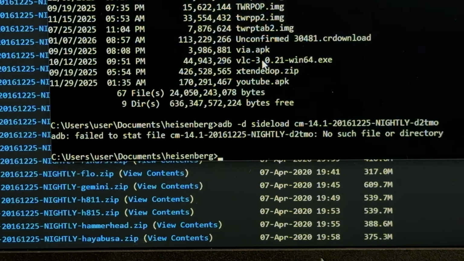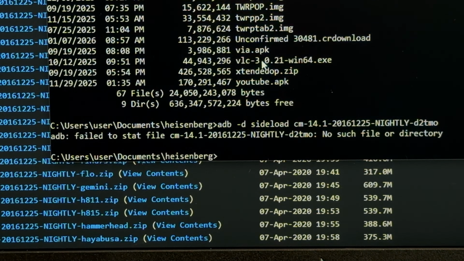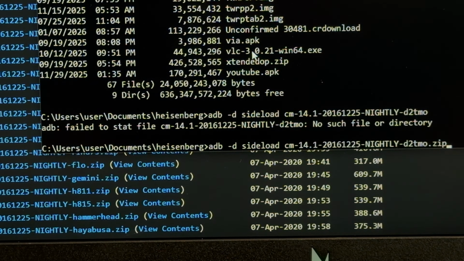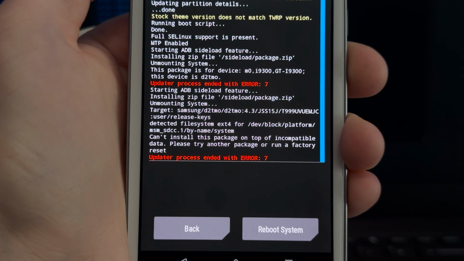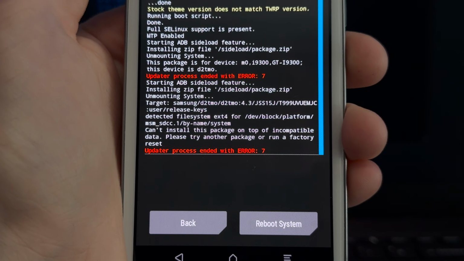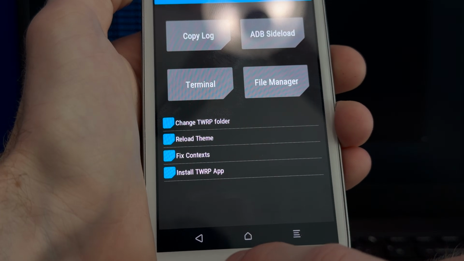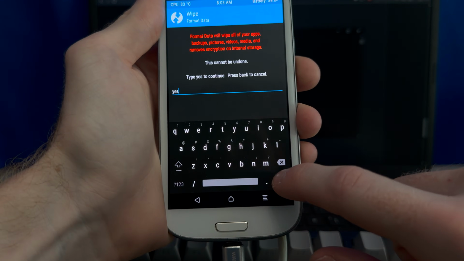Huh? Oh, I forgot to do .zip. Are you kidding me? Haven't I done this like 18 times now? Total transfer 0.01? Wait, what's up? Can't install this package on top of an incompatible data. Oh, you know what? I didn't wipe the system. Duh. I'm never beating the Alzheimer's allegations.